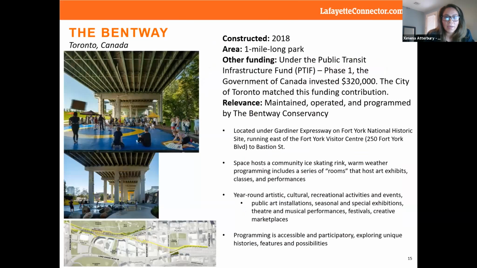Next. Here we have the Bentway in Canada as well. This is a mile-long active park with space for seasonal recreation. In that I mean they have a skating rink and an ice skating rink. They have performance spaces, space for fitness classes of various types, festivals, and also art is a big component of this.